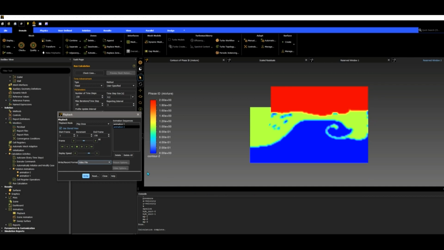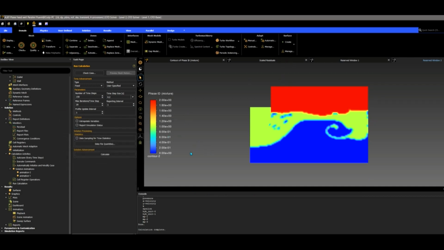This animation is the key thing we were after, and we've also got our residuals there for confirmation. And that concludes this tutorial on how the setup was completed, and how the CFD simulations were completed, and all of the methodology and different parameters and setup options which were a part of that.